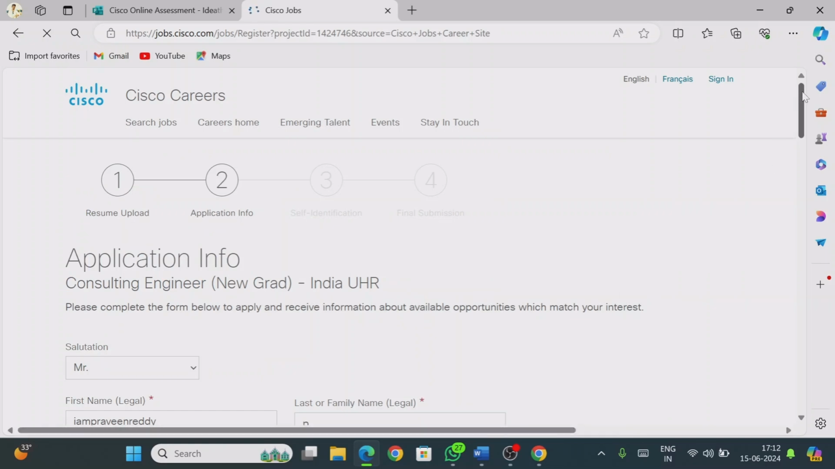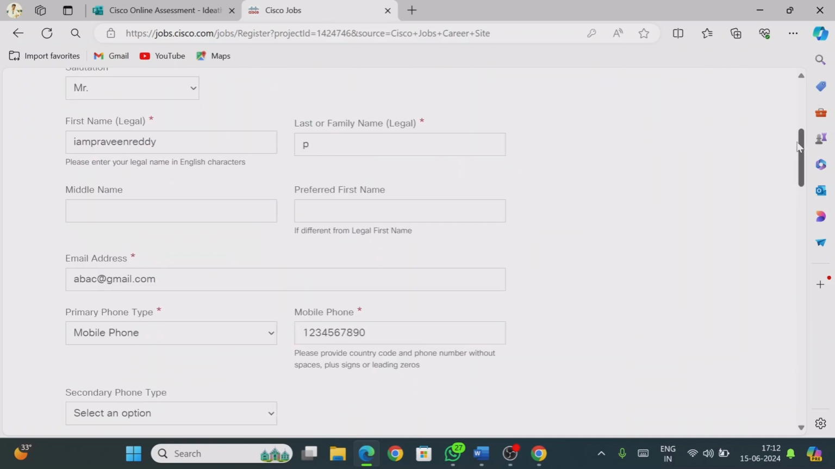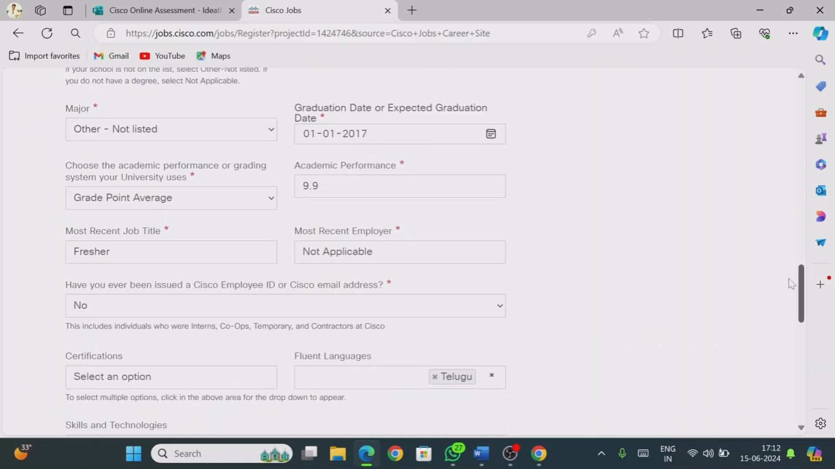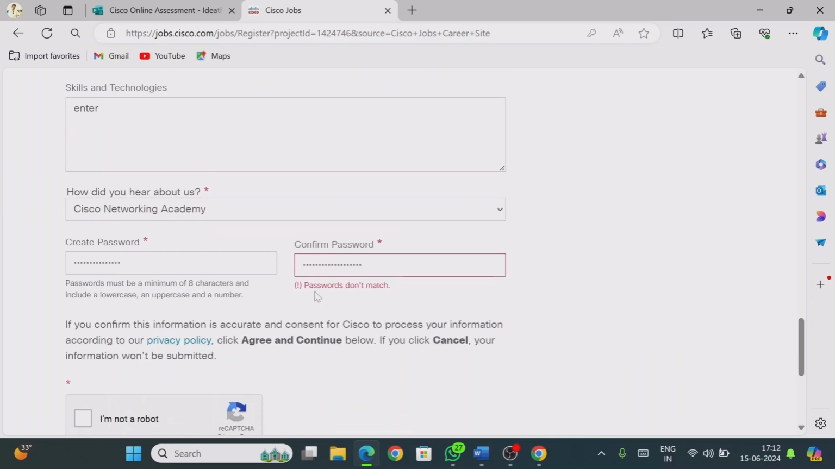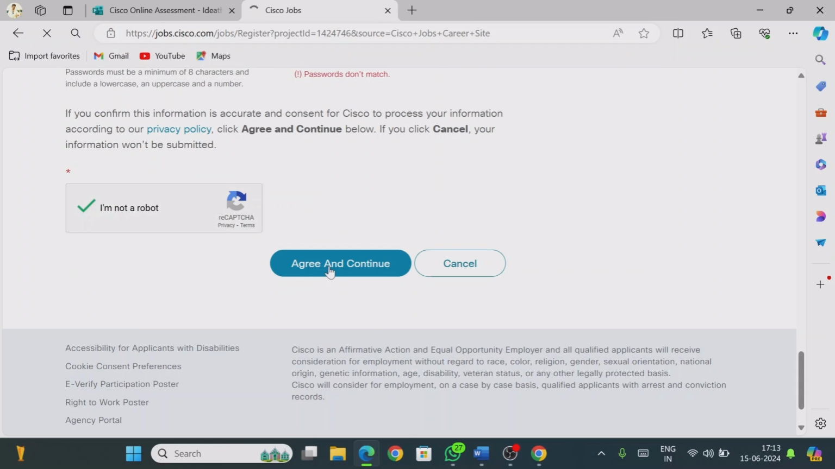Now again it is asking for this: first name, last name, then middle name. See that here it means I have not completed it. Now again it is asking, and here the password does not match. Make sure that you are entering the correct password.